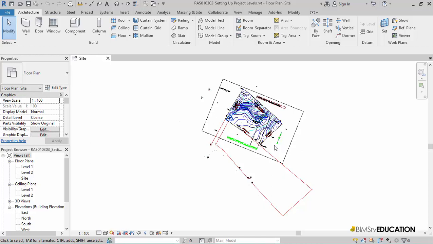The initial levels of your project should be defined right in the beginning. Of course, these can be adjusted and added or removed as your project develops. By default, Revit typically has level 1 and level 2 and a third level, site, which is already defined. Level 1 is at an elevation of 0.